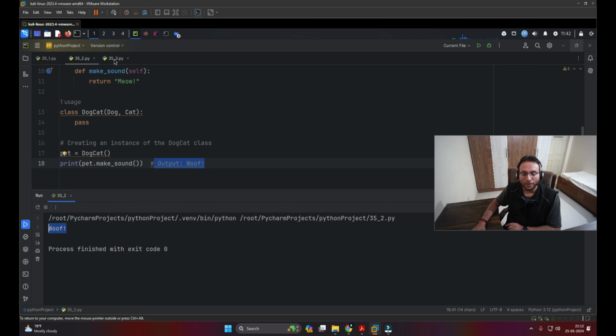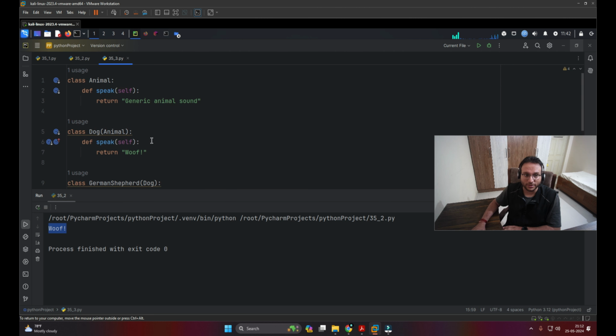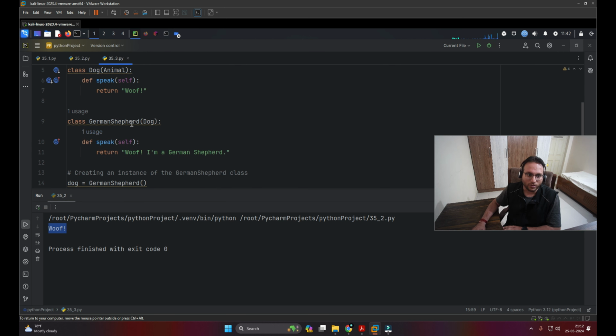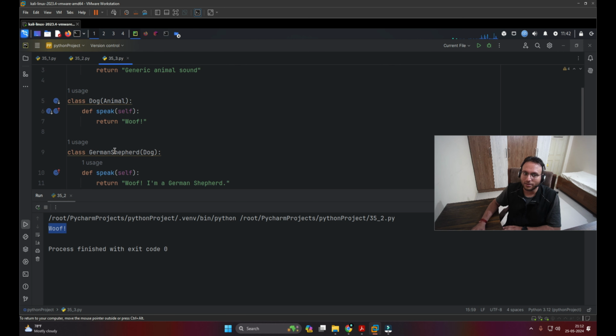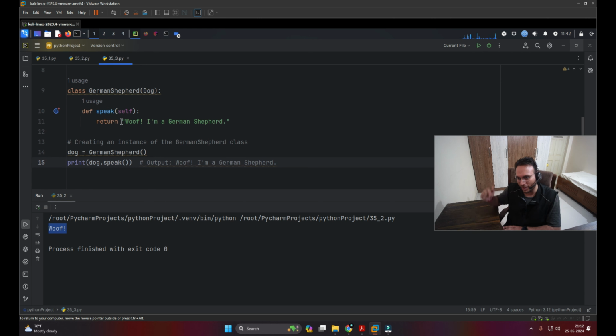Okay, now going to the third code. In this third code we have three classes. This is a superclass and this is a subclass, as we are inheriting. Now this is a subclass and this is a superclass. So always the bottom one is a subclass, and the one on top of it is a superclass. We'll try to inherit from all the classes in the hierarchy itself. So when I try to print dog underscore German Shepherd, it will go to this class, which is the subclass, the bottom one.